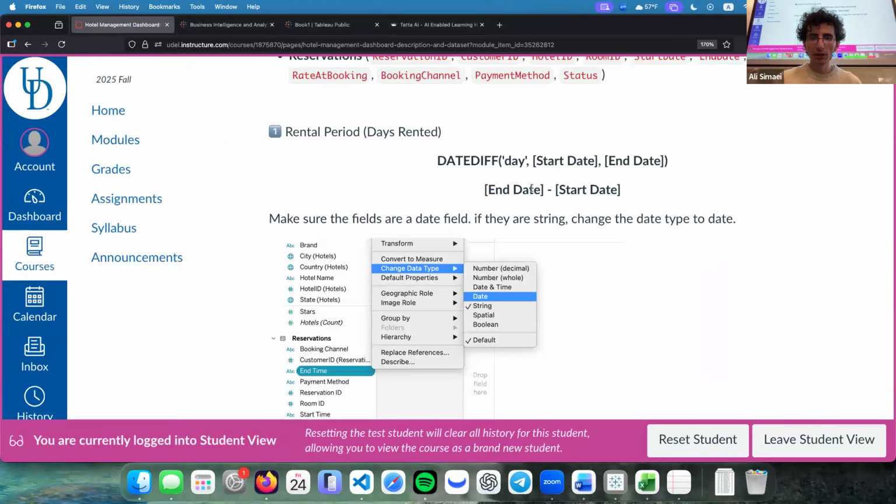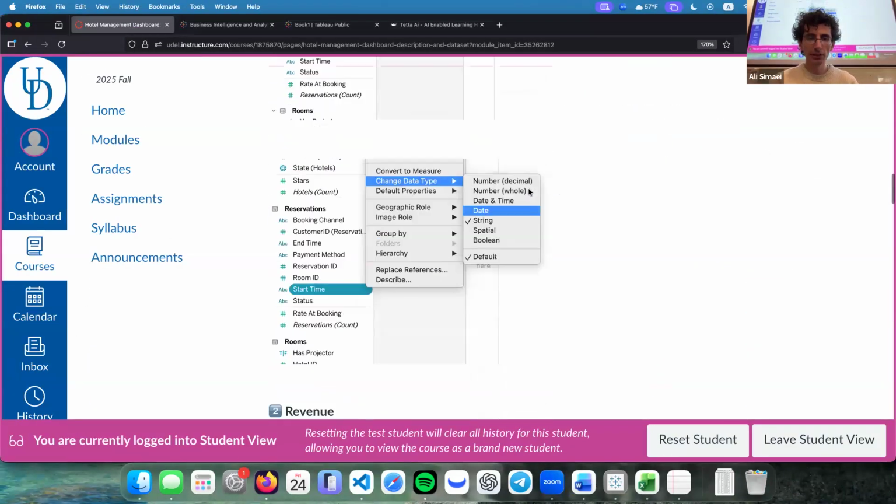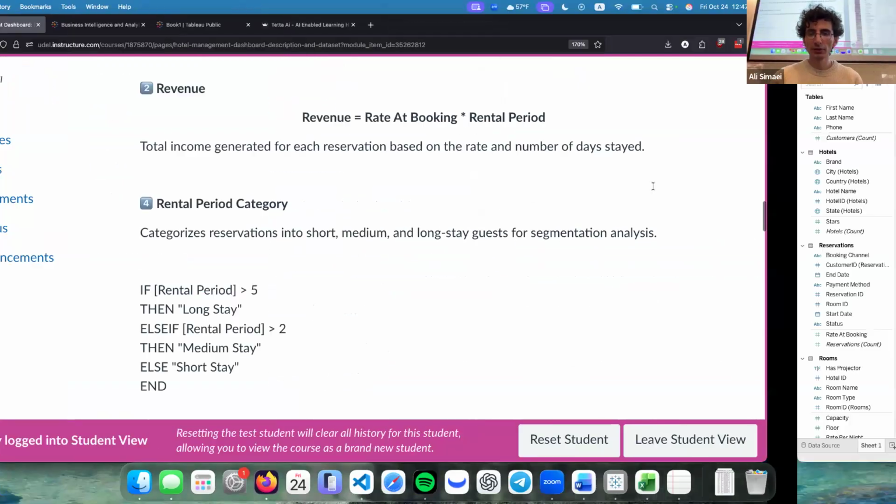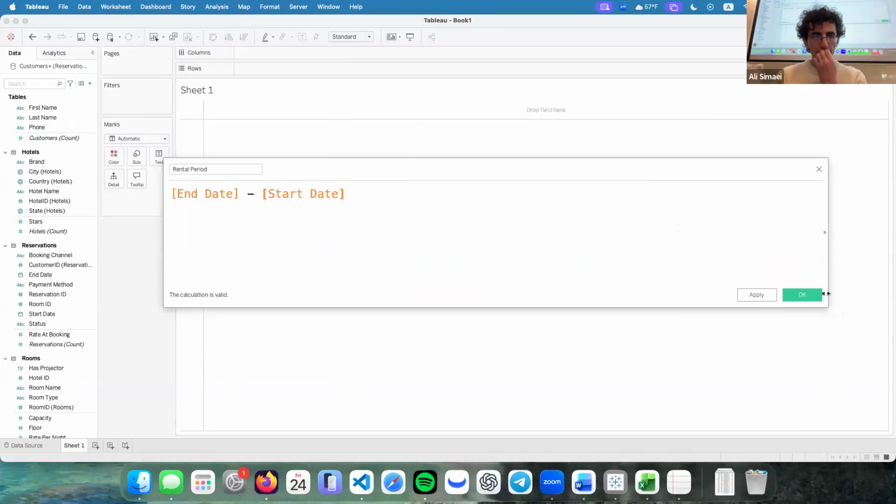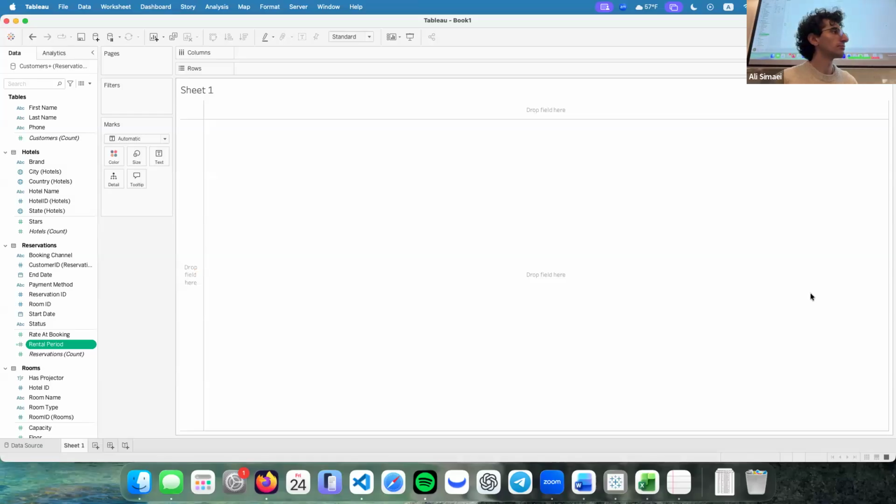For any formula that we work on, there is also a step-by-step process here that we are going to follow. So the first is rental period, which we're going to define as end date minus start date. Okay, so save it.